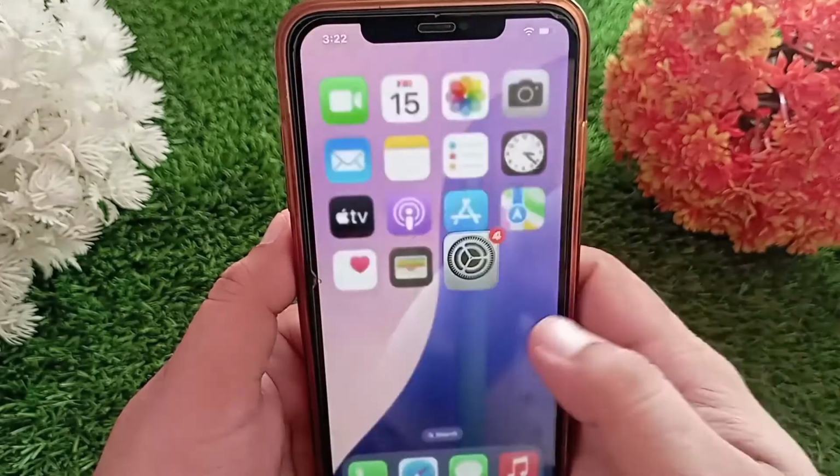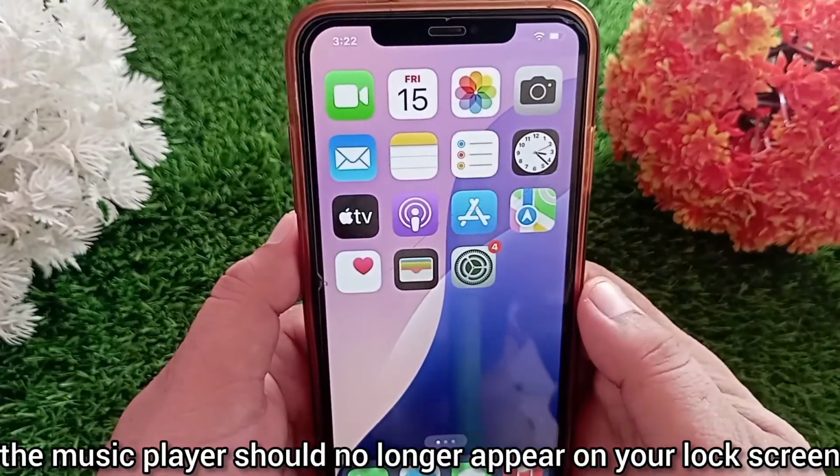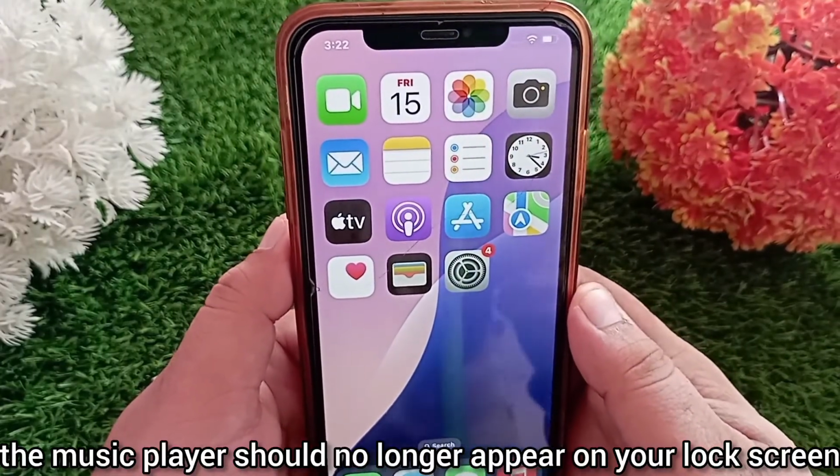And that's it. After this step, the music player should no longer appear on your lock screen.